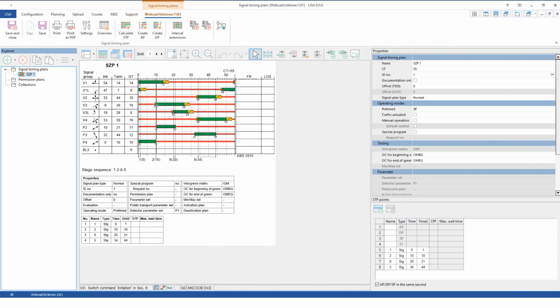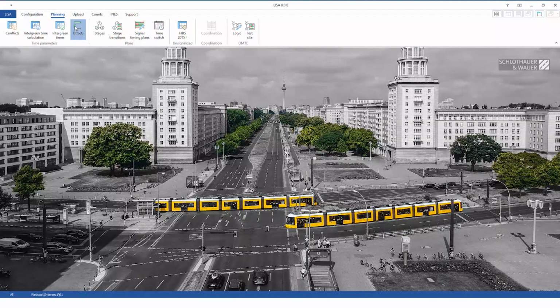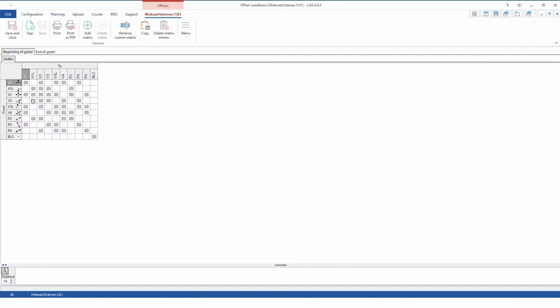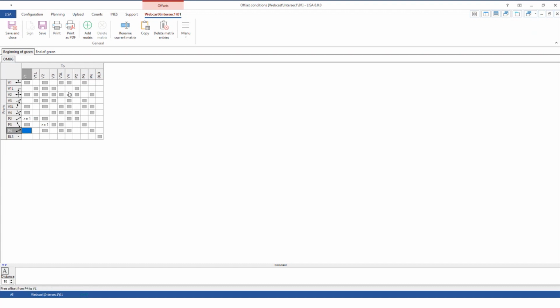Something that is not reflected here is maybe some inner restrictions regarding offsets between certain signal groups, like that the pedestrian should always begin before the parallel vehicle group. This can be done in this offset matrix. For example, I would have the secondary direction to always begin at the same second. I would like to have the parallel pedestrians always to be at least 1 second before their vehicle counterparts, like this, like this.